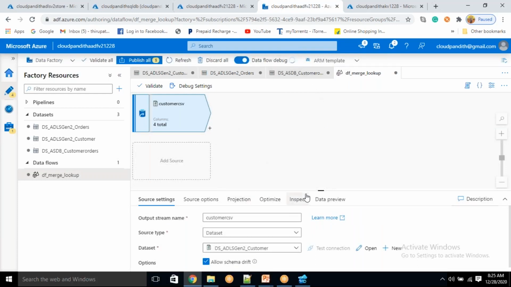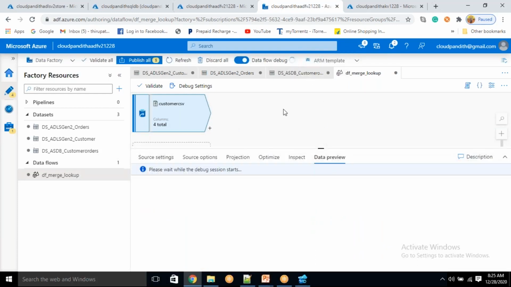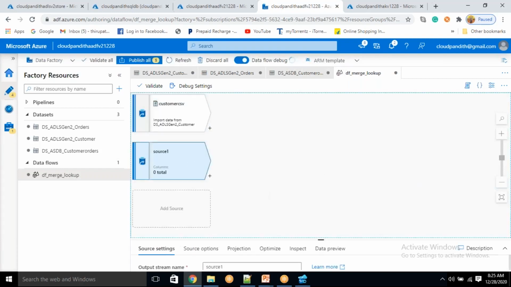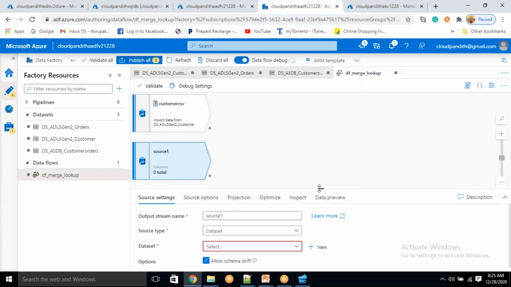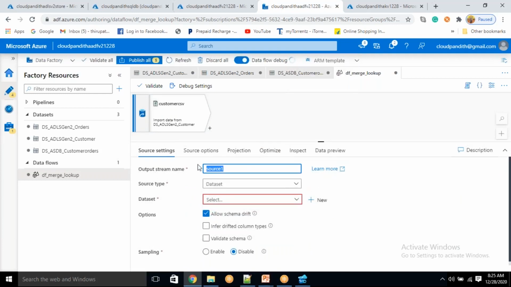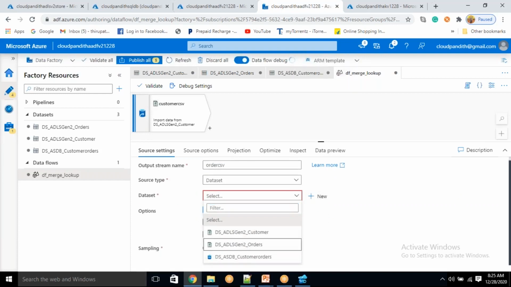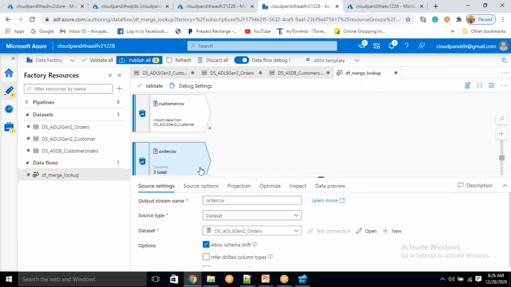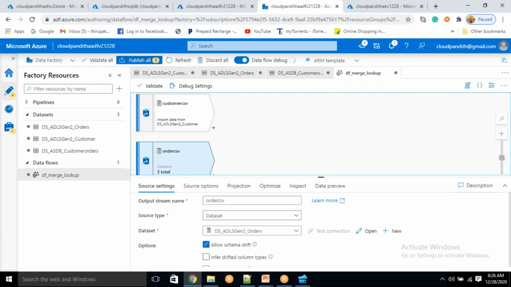So this source, if you want to preview the data, we need to have a debug session available, but the debug session is still turning on. So meanwhile, let me add the other source. Just click on add source. This is order CSV. Here the data set name is orders. So we need to have these two things.